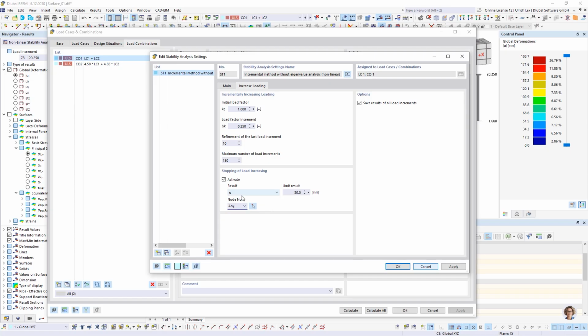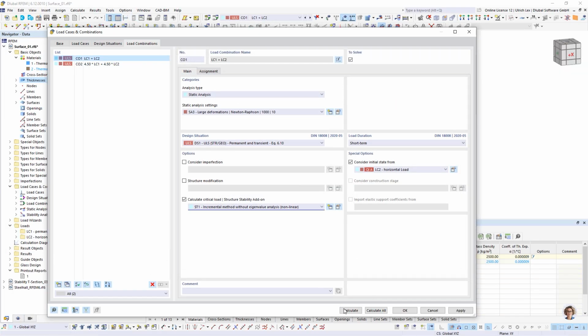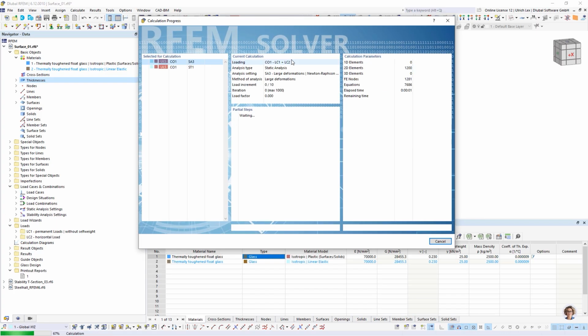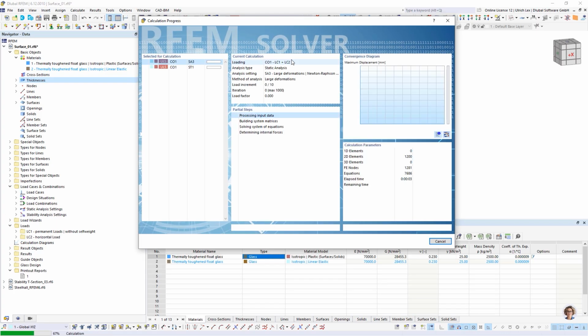I can say that one exact node has this deformation, or I can say the maximum deformation of the whole system is not bigger than this value. When I continue with OK, we can see that the calculation is running and the calculation should stop at 30 millimeters.